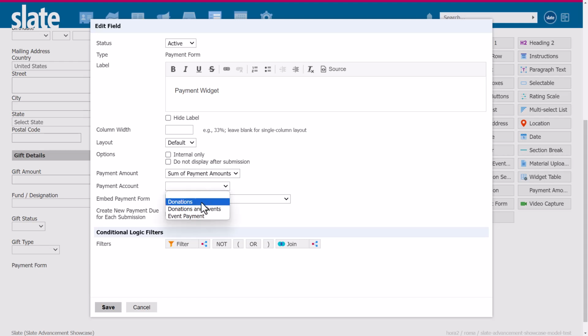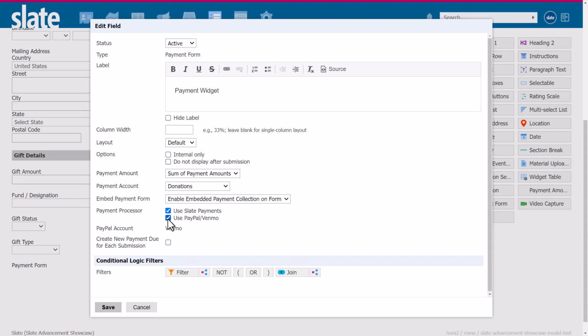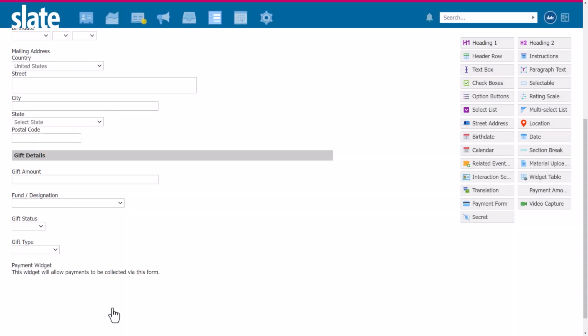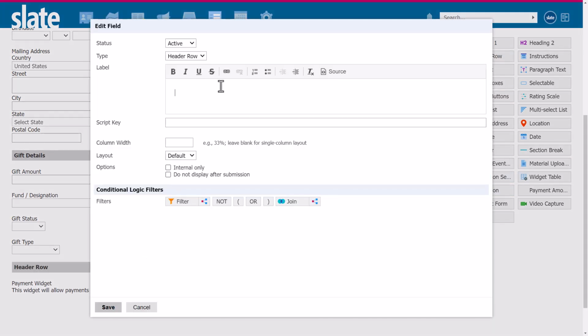I'll add the account, and I'll enable embedded payment collection on form. I'll select Slate Payments and PayPal and Venmo. I'll also add a header row.